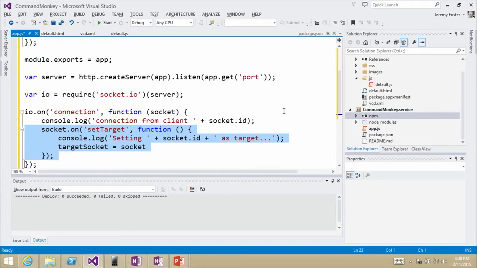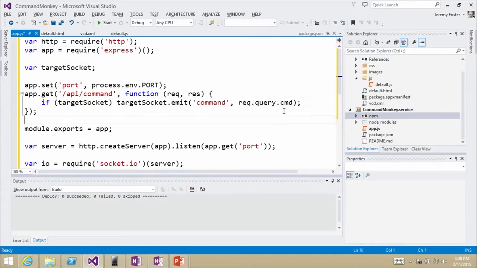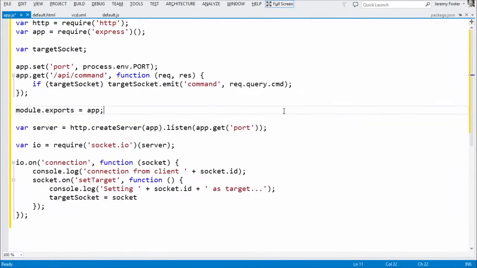Besides that, all we're doing is, for our socket connection, we're handling this set target. We're going to see this in a second. This is when the device connects to our service and says, hey, I'm the monkey, and I would like to receive these commands. He does a set target, and this is how the server handles it. It handles it by simply saying, okay, cool, you can receive those. You are now my target socket, so it has set that, okay? So there's really not very many moving parts going on here.